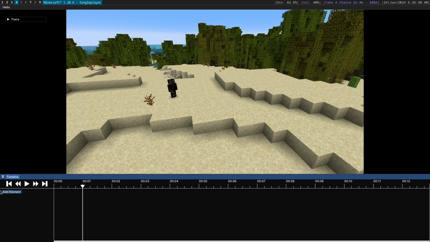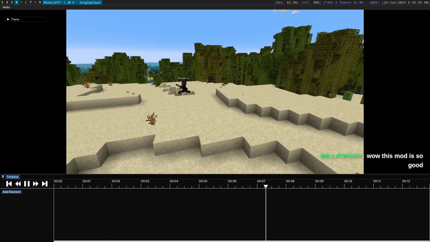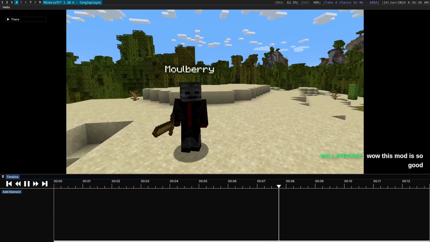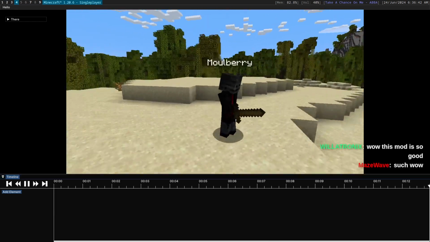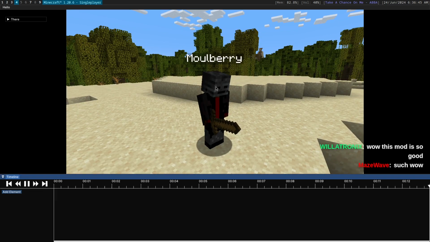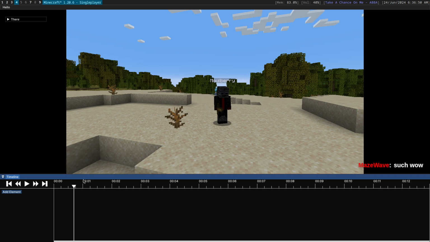And we can fast forward, so we can play it in double speed. We can slow it down, play it in slow motion, like this. We can skip to the end, like that. We can skip back to the start, like that. So those are the timeline controls.